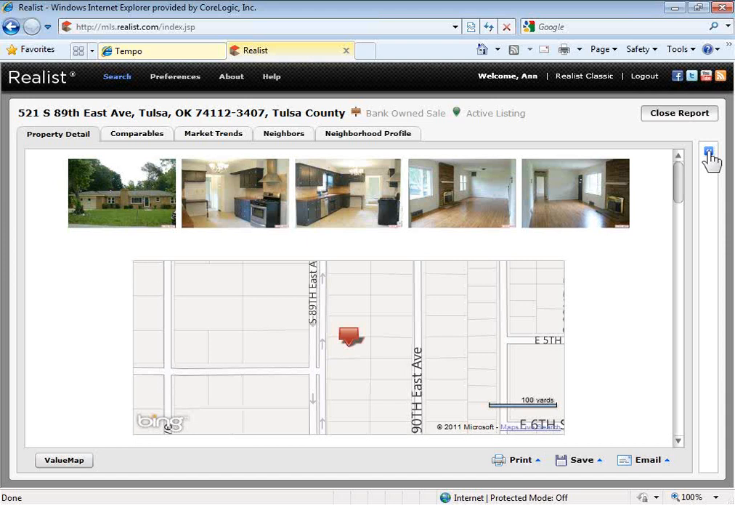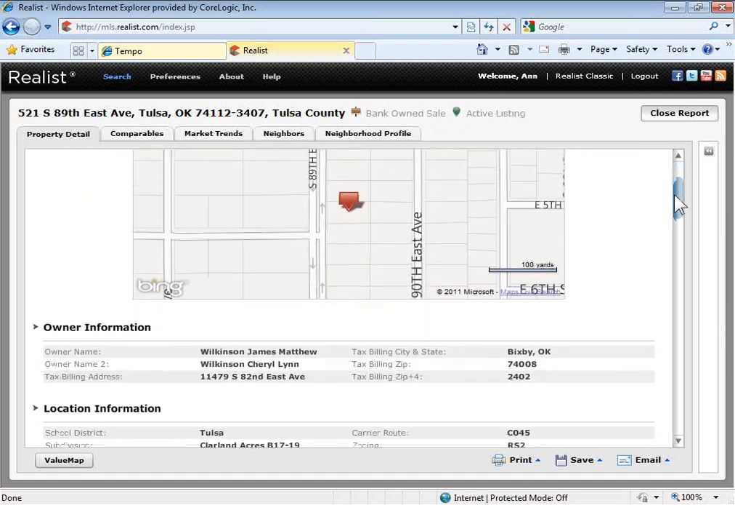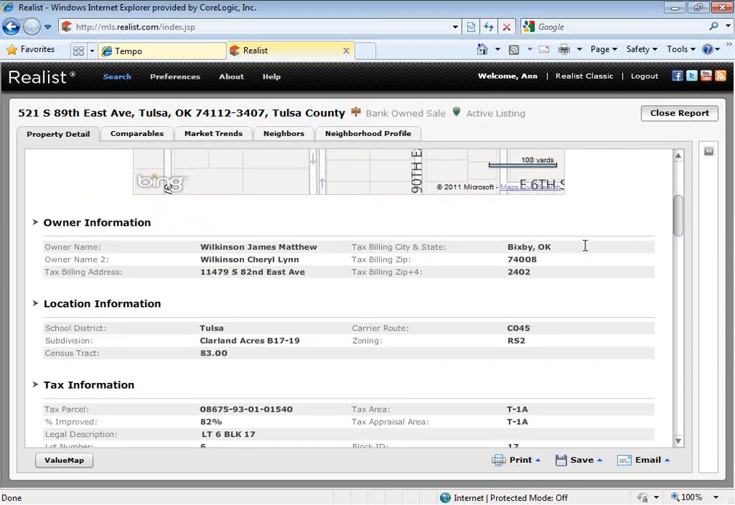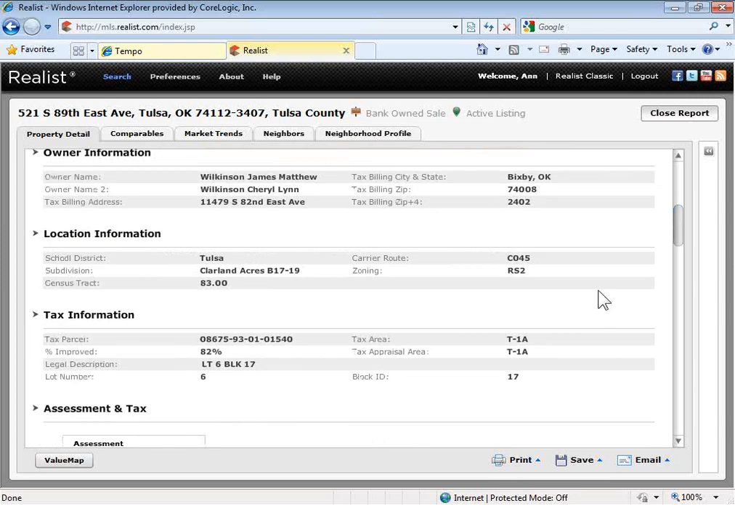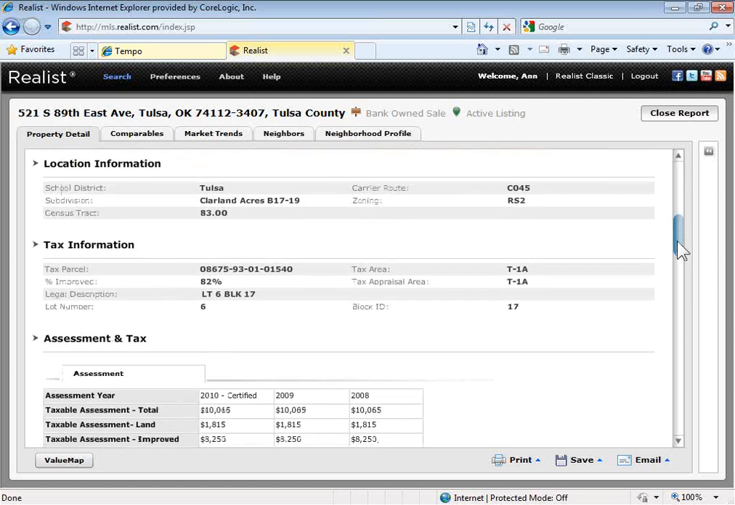So for this example property that we pulled up, it's got some photos coming from the MLS. As you'll see, it's an active listing in the MLS currently. It's also a bank-owned sale, so it's flagged up there at the top with that bank-owned sale indicator. As I scroll down here, similar to your classic setup, we tried to make these as close to your classic reports as possible: the owner information, the location, the tax info.